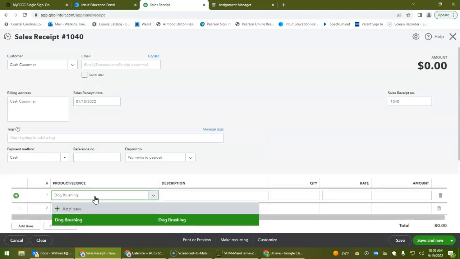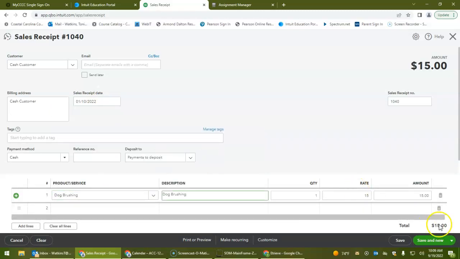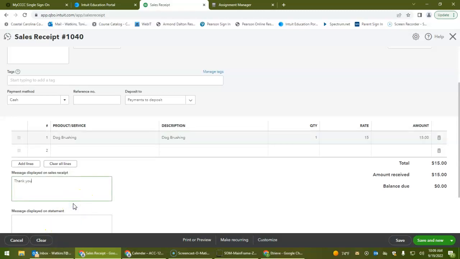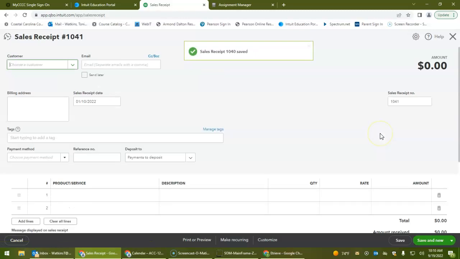Dog brushing. And we're going to click Save and New. Actually, we're going to put a customer message on there. Thank you for your business. And Save and New.